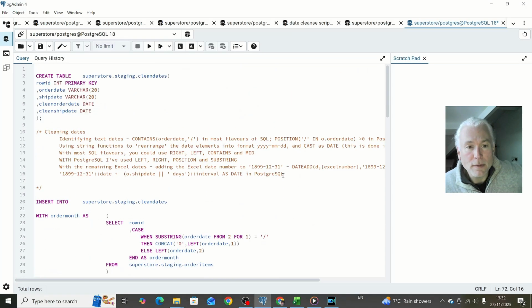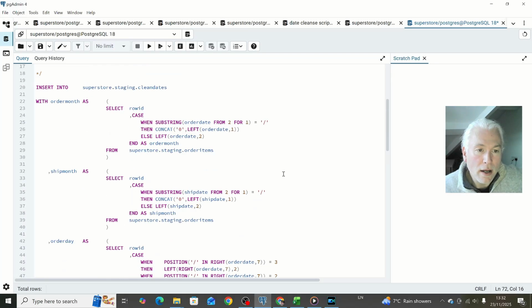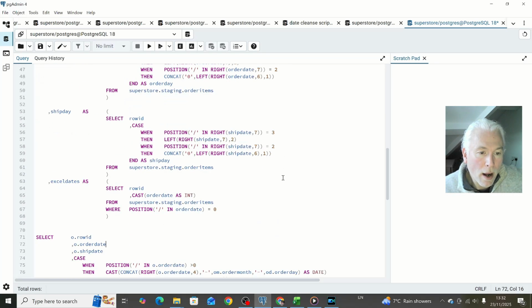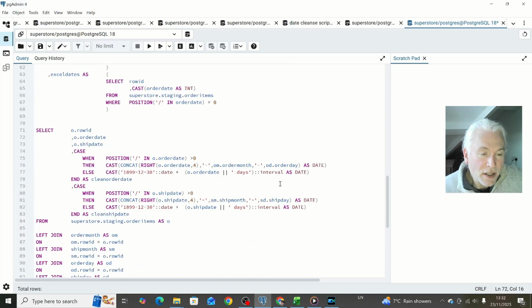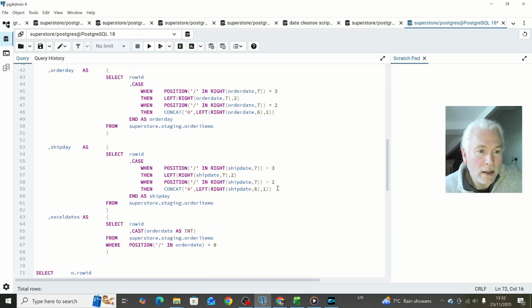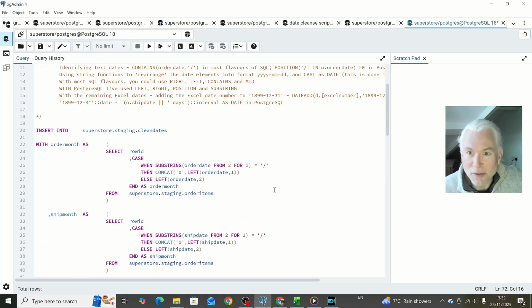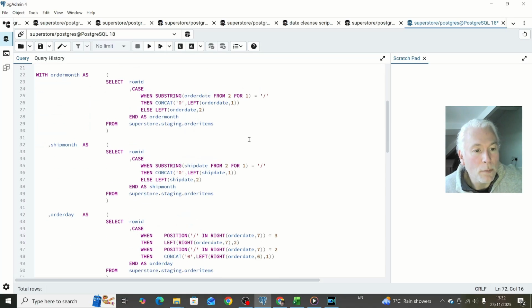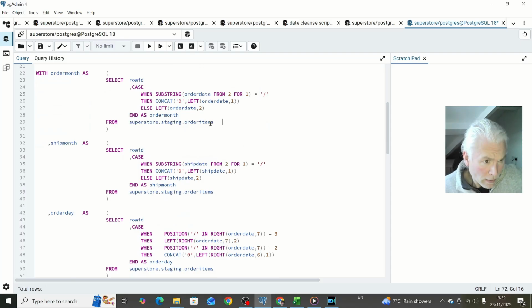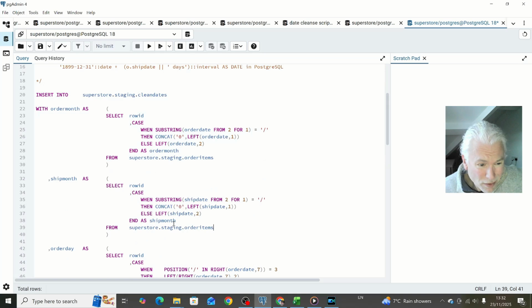Okay, so I've written some SQL that kind of does the logic I've described. This is a case of good enough for now. I think I can do better than this when we come to automate everything later, but this does clean the dates. So I've got CTEs here. I was going to use variables, but you can't use variables with Postgres apparently. So I've just cobbled it together with CTEs.